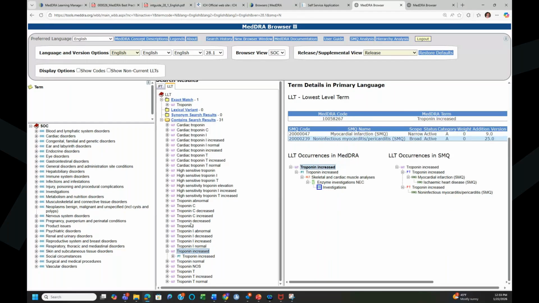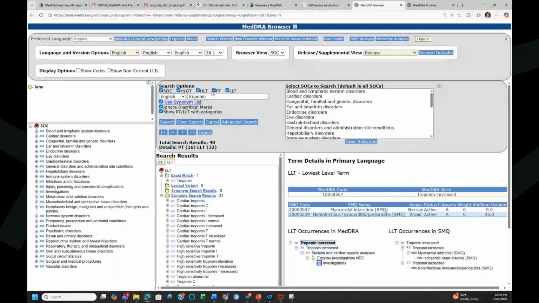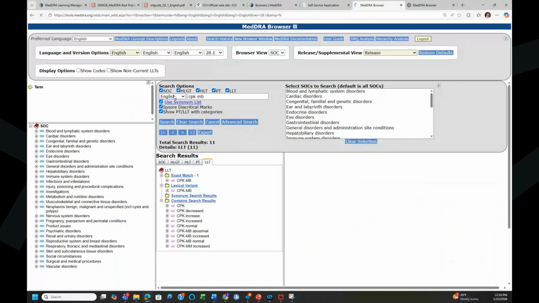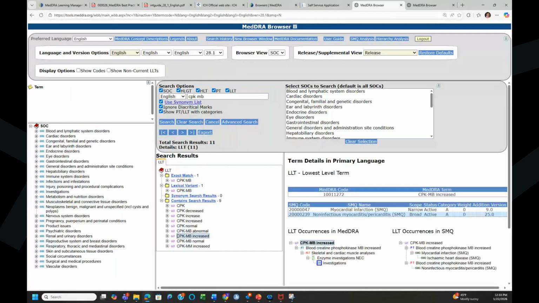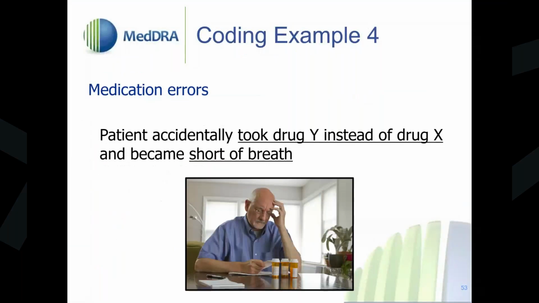What about the CPK-MB? If I put CPK-MB, I do see CPK-MB again, standalone, and I do see it whether it's decreased, increased, or abnormal. So I have the option to choose CPK-MB increased, and that would be the best match for my verbatim. So this also works for medication errors. If the patient accidentally took drug Y instead of drug X and became short of breath.